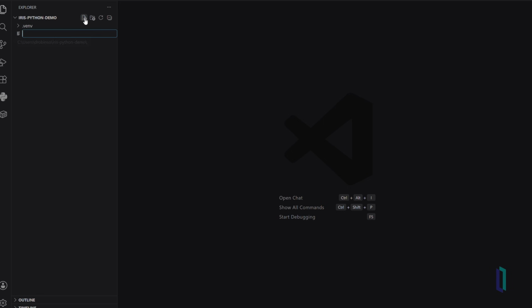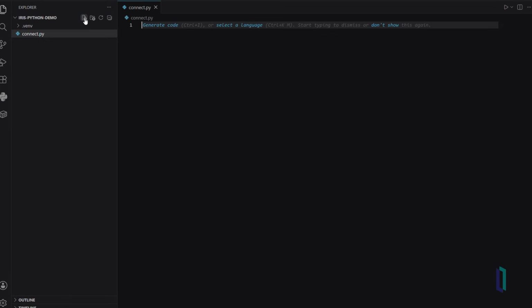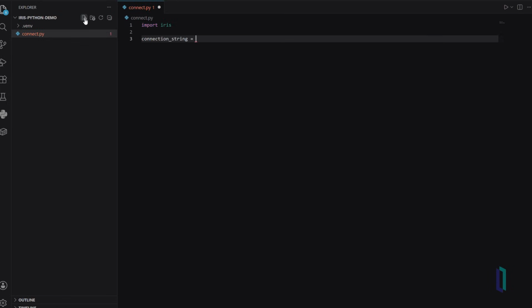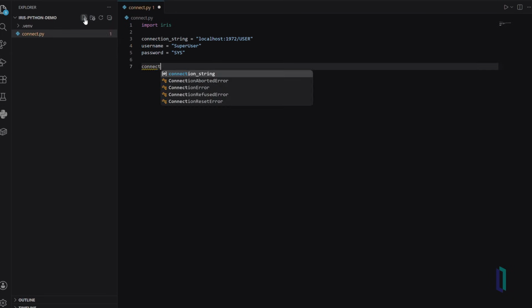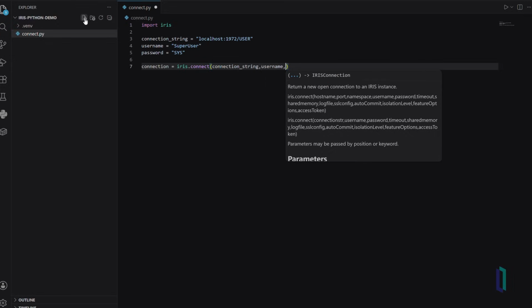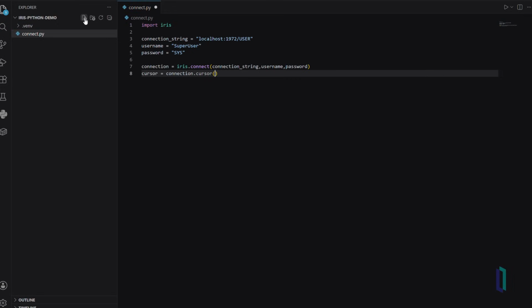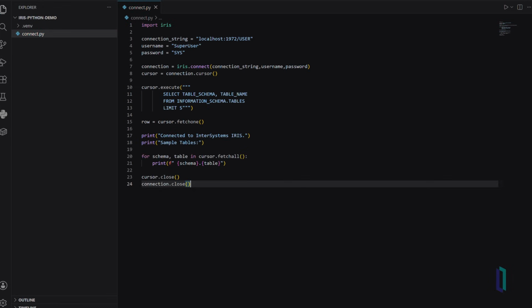To begin, create a new file named connect.py. This script imports the InterSystems IRIS Python package, connects to InterSystems IRIS, executes a simple SQL query, and displays the result. In this case, the query returns the names of a few metadata tables in InterSystems IRIS. Let's take a closer look at the script for the information required to connect to InterSystems IRIS using Python.